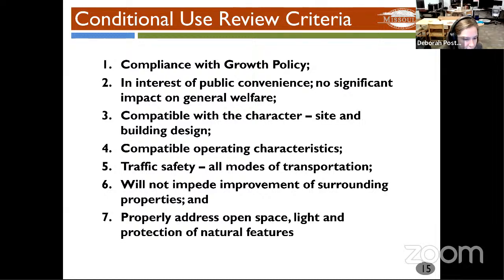Second, the veterinary use is in the interest of public convenience and will not have a significant adverse impact on the general welfare of the neighborhood or community. The proposed use is an expansion of the existing use, and the new facility will provide a higher level of service. The building is screened from the abutting residential property and is in an area that is already served by city police and city fire.